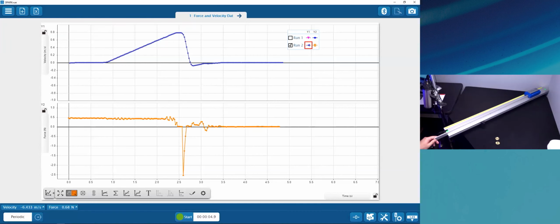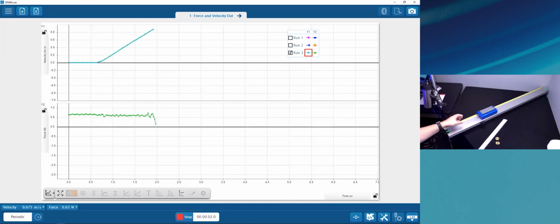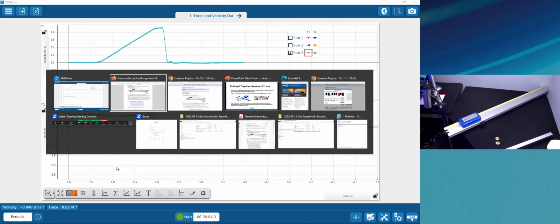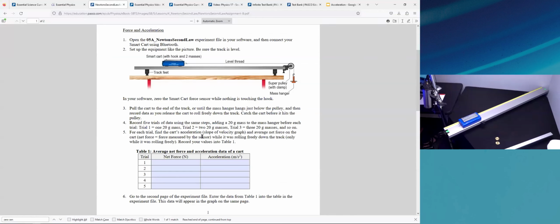So our final trial we'll do together. Start and stop. All right, so we have our 3 runs, 3 of the 5 as instructed. And now it's asking us, for each trial, to find the cart's acceleration as the slope of the velocity graph and the average net force on the cart, while it was rolling freely down the track.